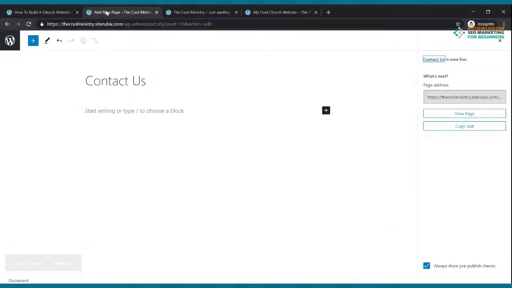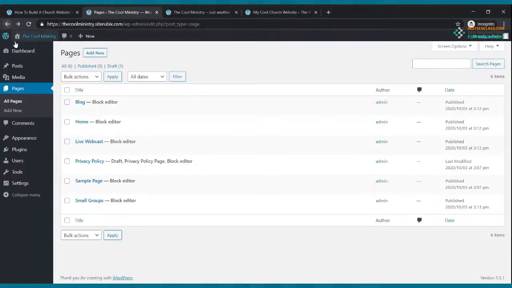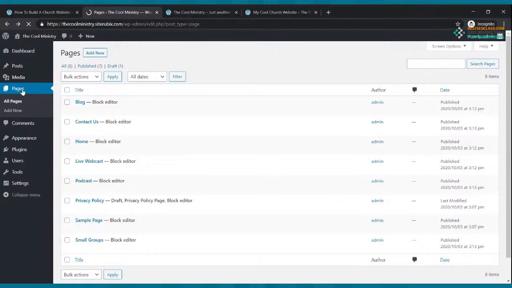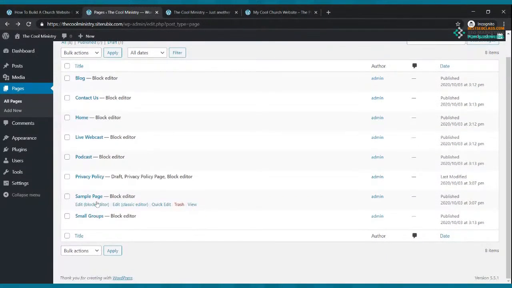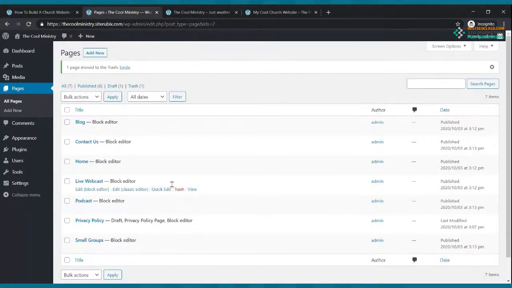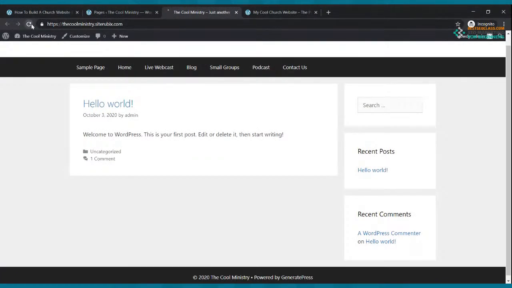The way you do that is you go back, click the back arrow in your Pages section right here. See where it says Sample Page? Go ahead and click Trash. All right. And you're good to go. You go back to your website, click refresh. There it is. Now, how do you change the order of this? Home, live webcast, blog, small groups, podcast, contact us. Say you wanted to change the order.